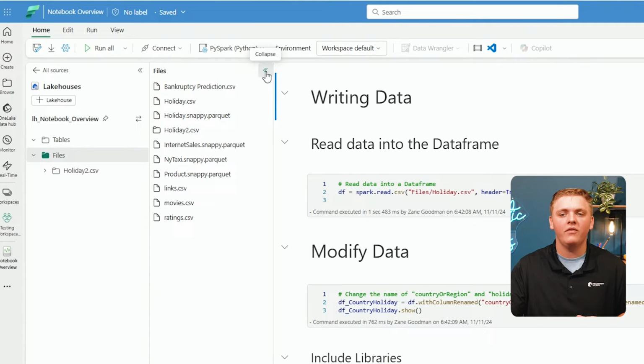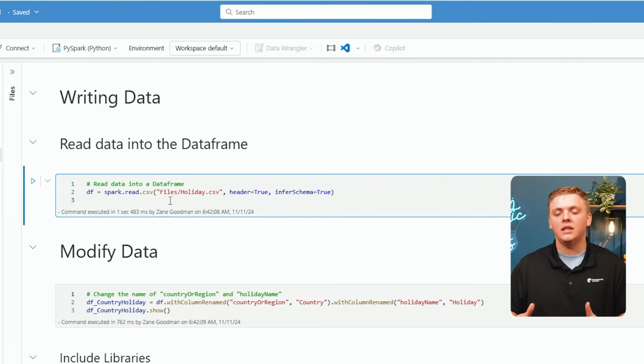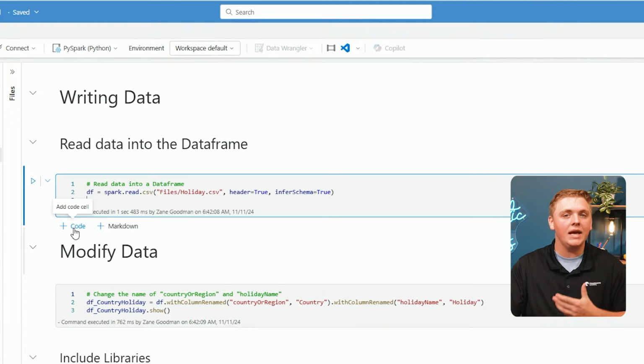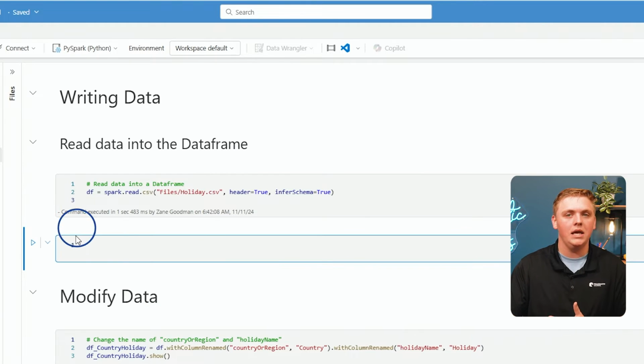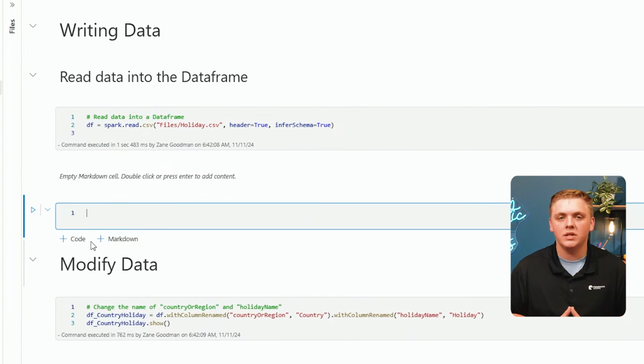Well, if I collapse my files section and go over into a code cell, notice that these are separated by the way that I've defined them. So if I want to add a new code cell, I can simply hover underneath an existing cell and select to add a code cell in. I can do the same with Markdown. So I'll add both of these in. For the code cell, this is where, of course, I'm going to be writing some code.